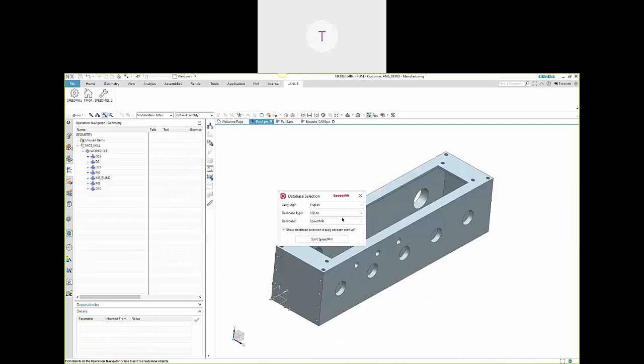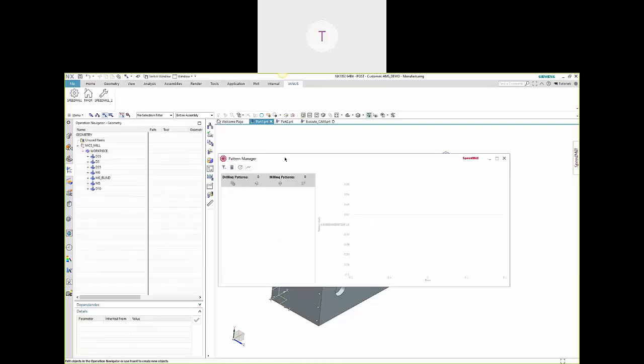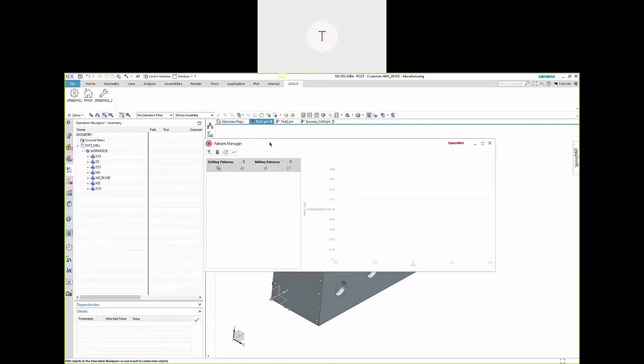So we're going to open up SpeedMill and take a look at the user interface. Here you can see our SpeedMill application. It flawlessly integrates into the NX solution. Taking a look right now at our database, you can see that we have an empty database in this situation. As typically we would have a filled database if we were a manufacturer, but we want to kind of show you the start to finish process and how things fill up.